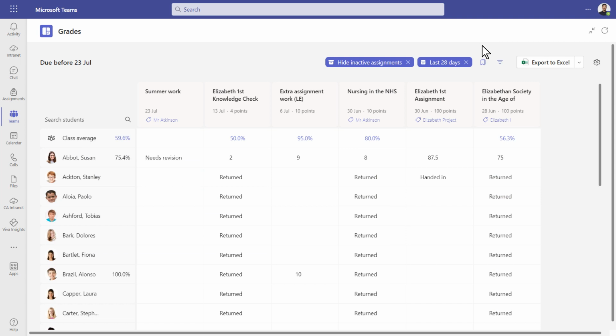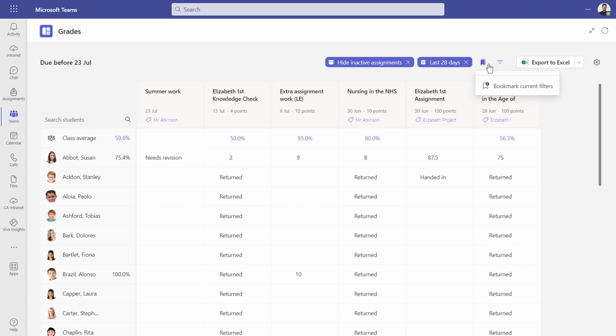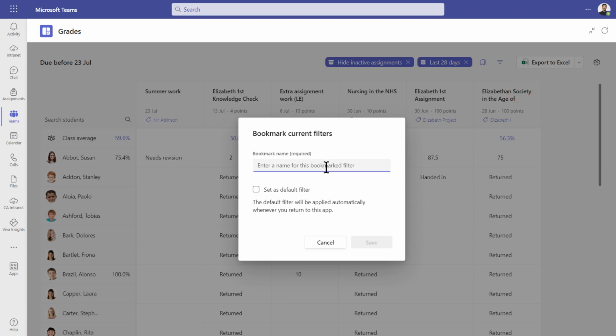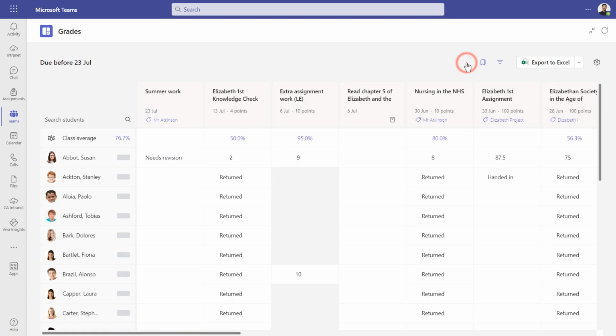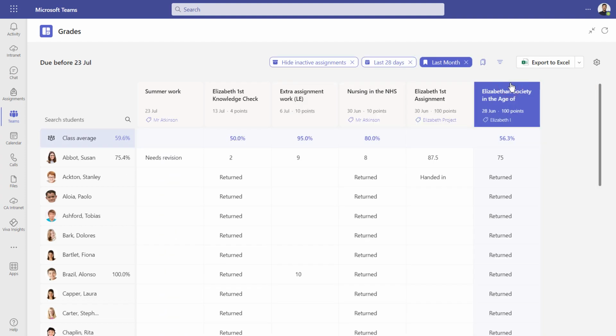Now that's useful, but can be a bit of a pain to set up each time. So now you'll notice to the right of these filters, we have this little bookmark icon. If I click on here, you'll see I have the option to bookmark these current filters. So if I click that, it allows me to name this filter. If you want to, you can set it as the default view every time you return to the Grades app. Or you can just save it. If we were to clear off these filters here, next time you come into Grades, if you want to see that view quickly, you can click on the little bookmark and select.